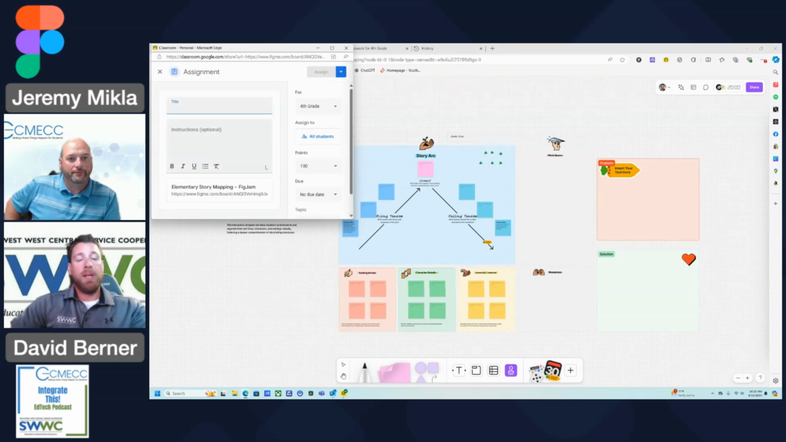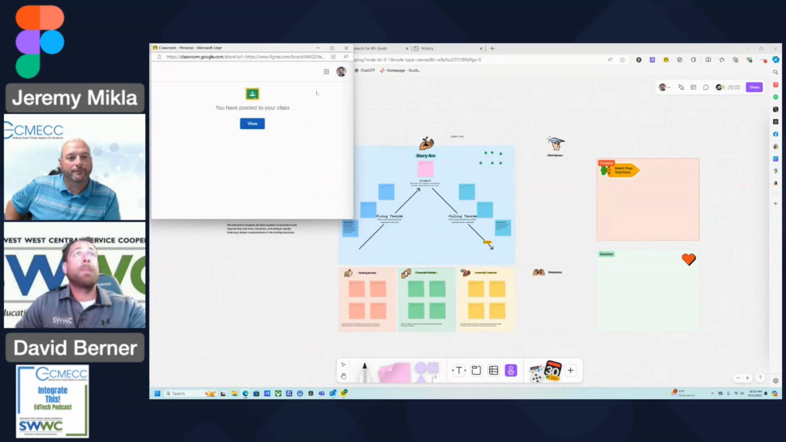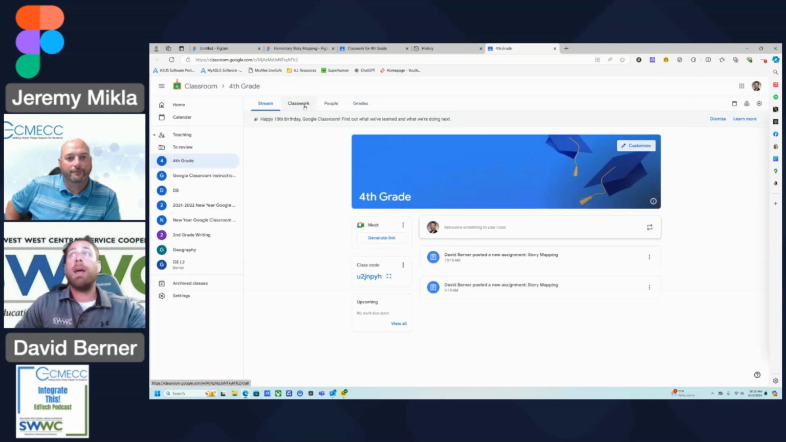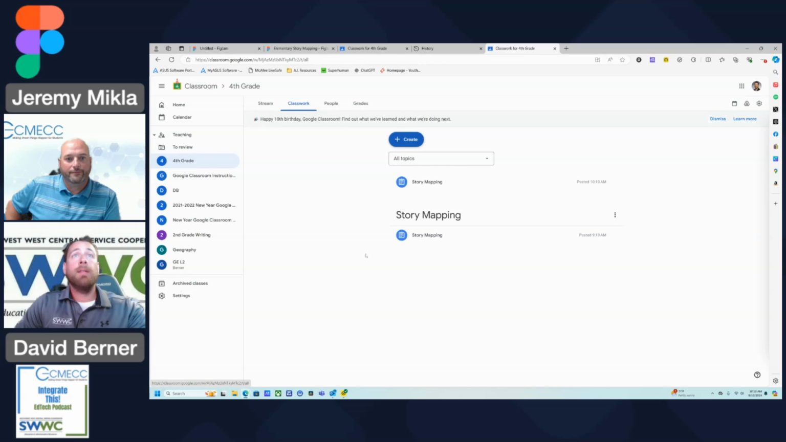And then we can put in, story mapping, and we'll just do assign. Okay. And then we'll click view, and it'll pull it up in our class right here. Okay. And I had one in there already.